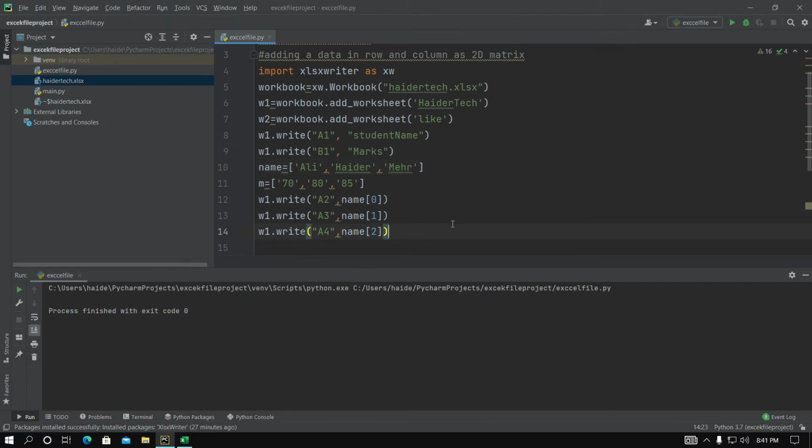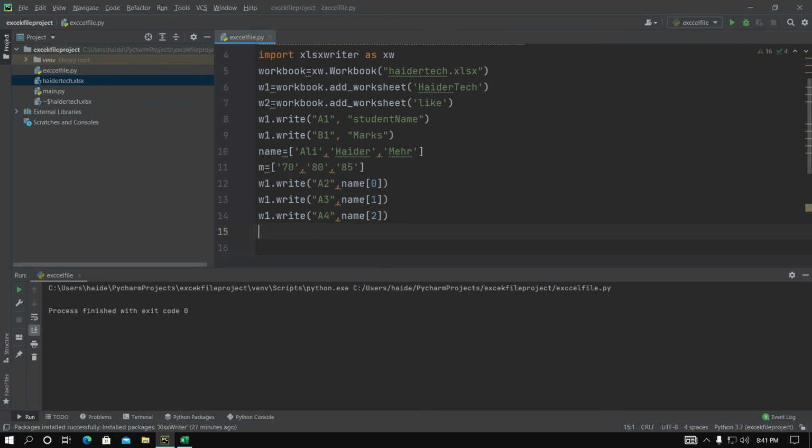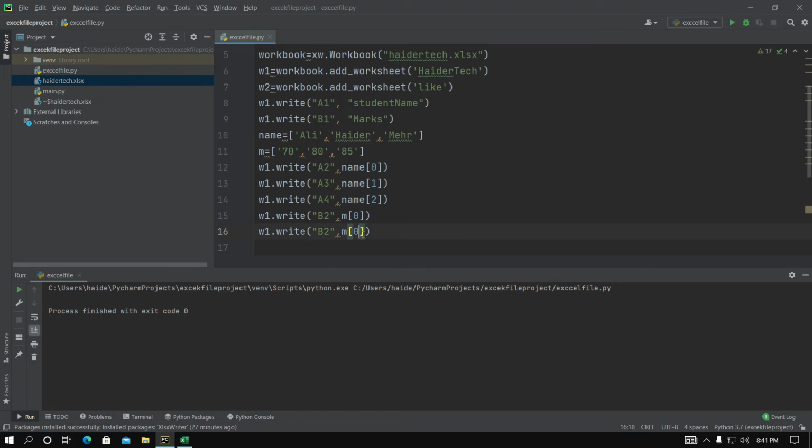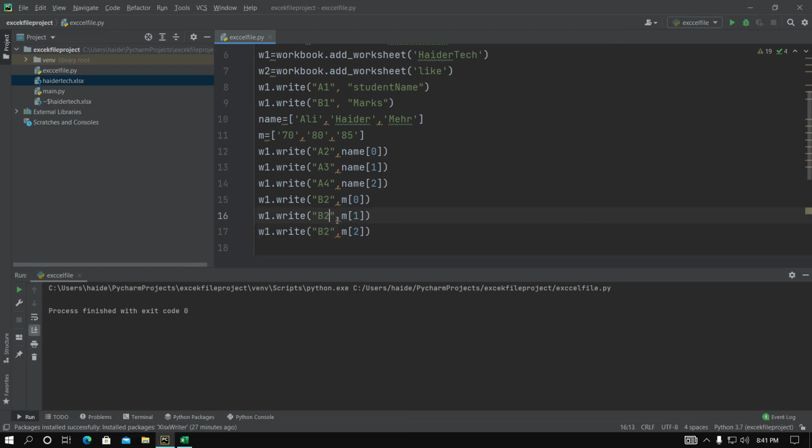Suppose you need to add the marks as well, how can you add the marks? Simply write worksheet write, but here your column is B2, and here instead of name you have M. M of 0. Let me add the data here, M of 1, and here 2. So A3, B2, B3 and B4.